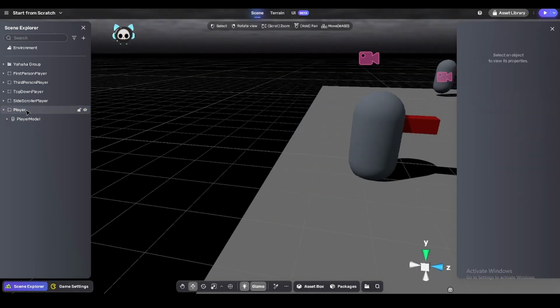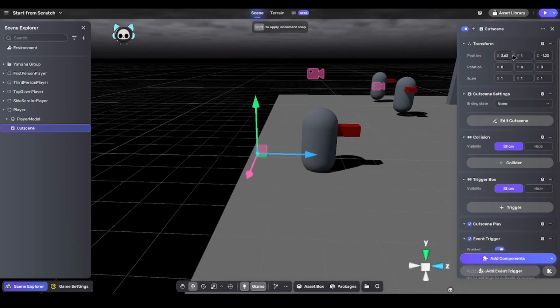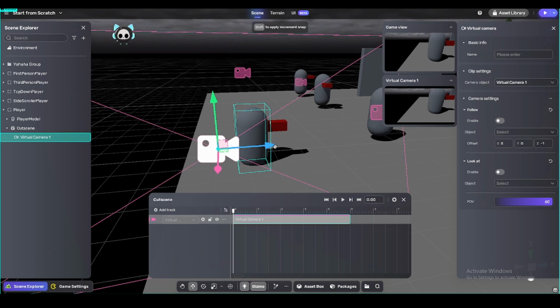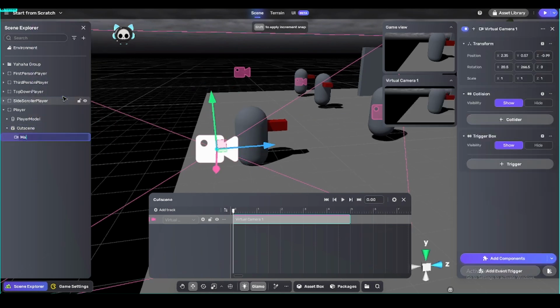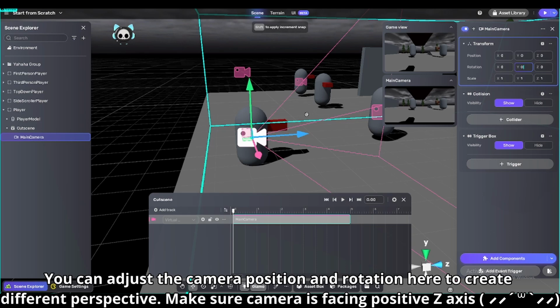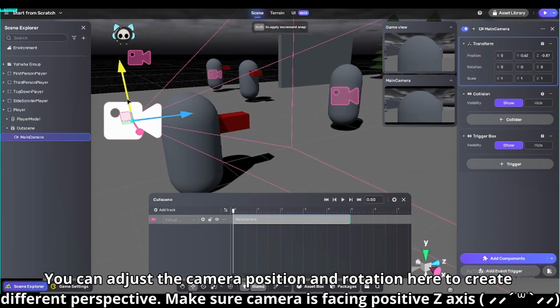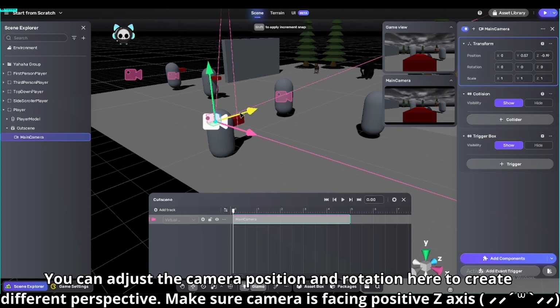Then, add a cutscene component. We'll use its virtual camera as the main camera and set it to loop. You could use the main camera directly, but using the cutscene saves time. You can enable or disable the camera just by starting or stopping the cutscene, without extra code.